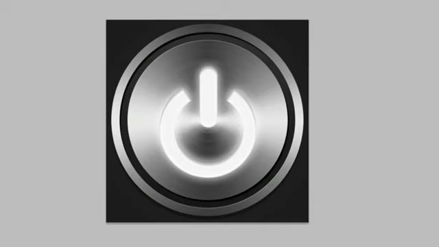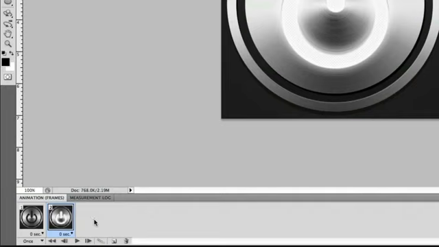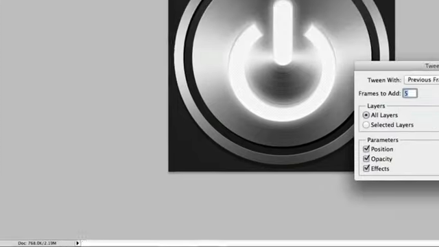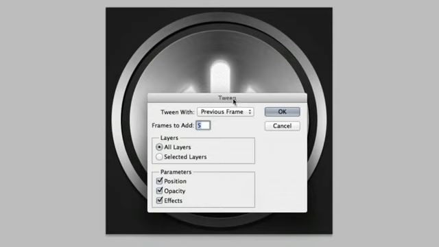Now that we have both frames set up, we need to create the transitioning frames. Lucky for us, Photoshop has a really simple way of doing this: tweening. At the bottom of your animation panel, there's a Tweens Animation Frames button. Pressing this button will pop up a new window with a few options. If your second frame is selected, you'll want to set Tween With to Previous Frame. Now the frames to add will define how fast or how slow your animation will be.